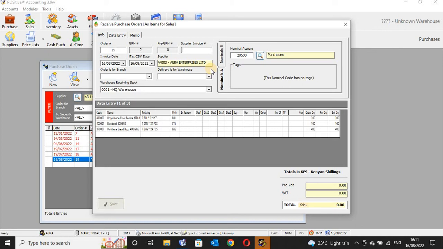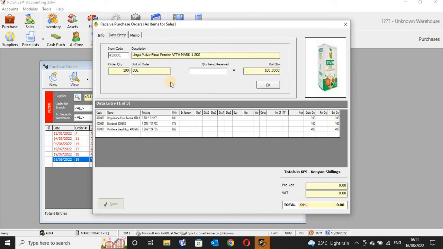So you take the supplier's invoice number and type it up here. Let's say this is the invoice number. That is where you type it, and then once you've typed it, you start receiving. As per your order, you had ordered 100 bundles of unga flour. So you compare with your supplier invoice. Does it indicate 100 bundles? If yes, you just put 100 there, 100 bundles, it is okay, and then you say okay.